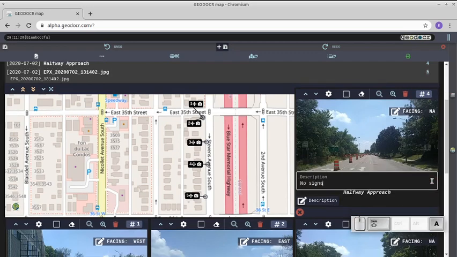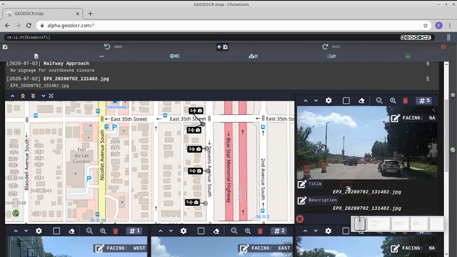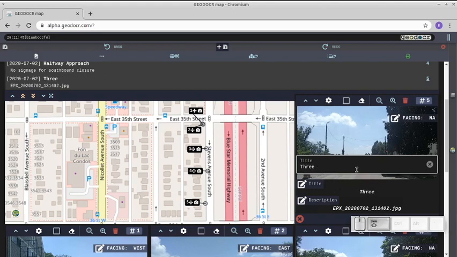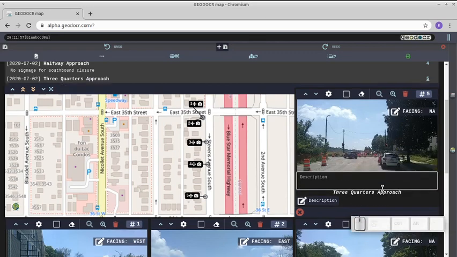No signage for southbound closure. So we'll go to the last photo. This is a quarter approach, or three quarters rather. That's our terminology. I'm not a traffic control engineer, so this just makes sense to me. But it should be pretty intelligible to the people making these decisions, or rather the lack of the decisions or the lack of the inspections.